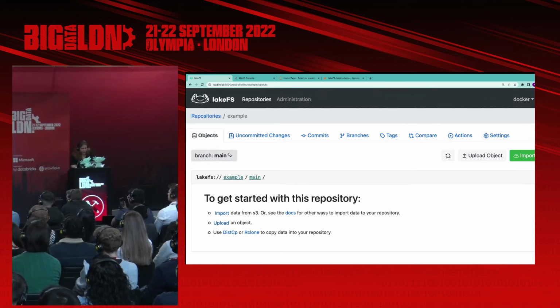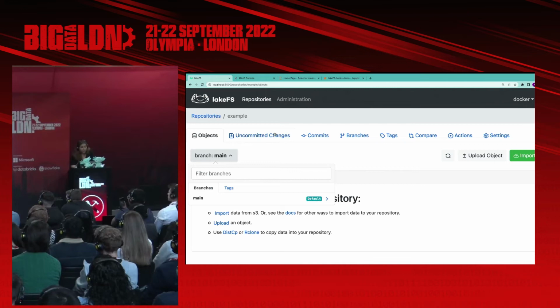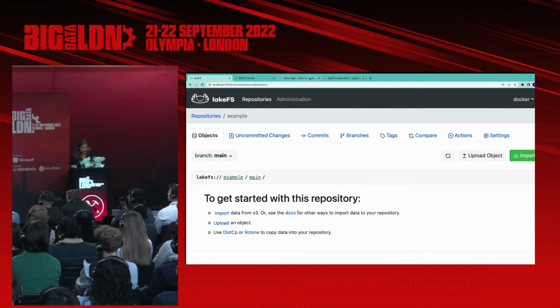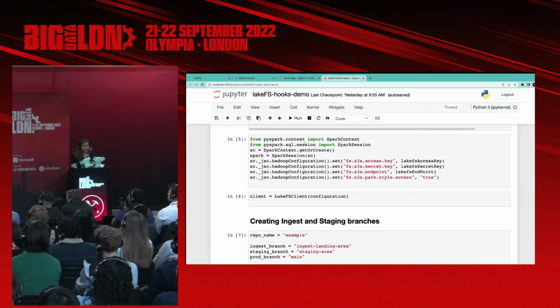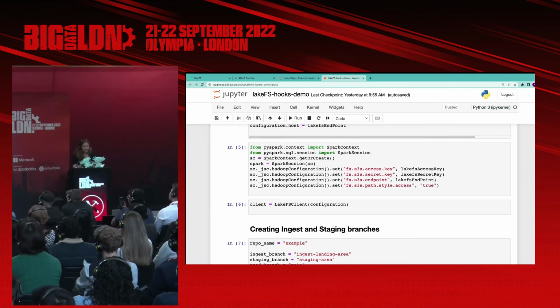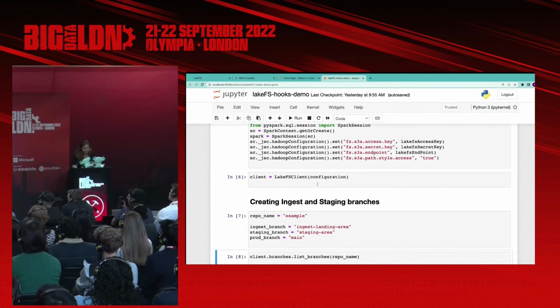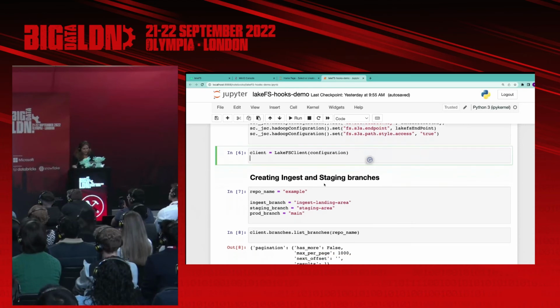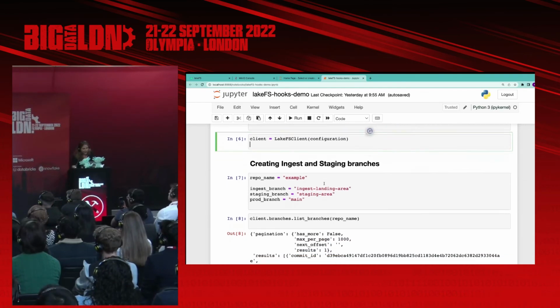When I look into it, I can go through the branches. So you can see this one is actually empty. I can look into the branches. I have no branches at this moment. So let's go into my Jupyter Hub. In my Jupyter Hub, I'm configuring a bunch of things. I'm making Spark aware that lakeFS exists. I'm giving it the URI. And I'm creating a client for lakeFS. So I have a lakeFS client. This is a Python client.